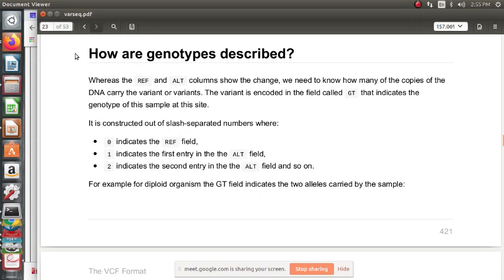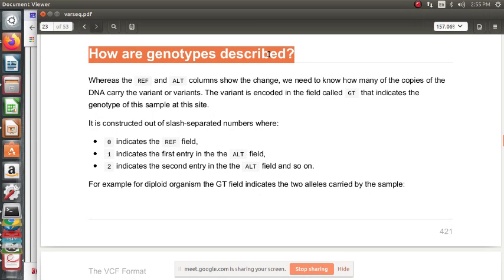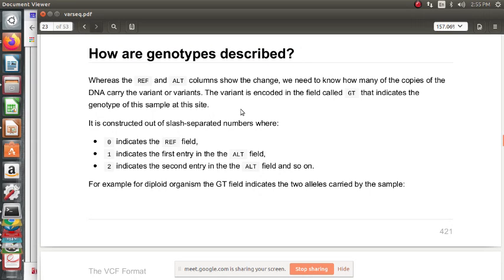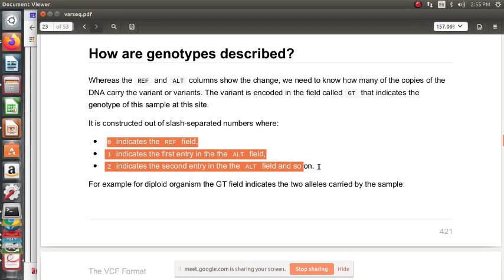So, okay, you are asking this, right? How are the genotypes represented? Yes. So you can read these 3 lines.